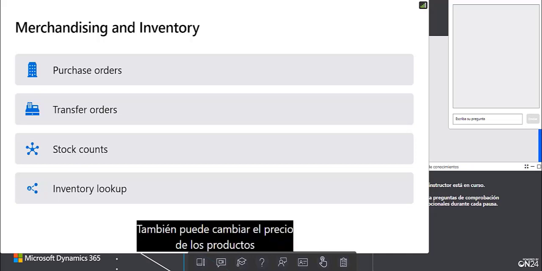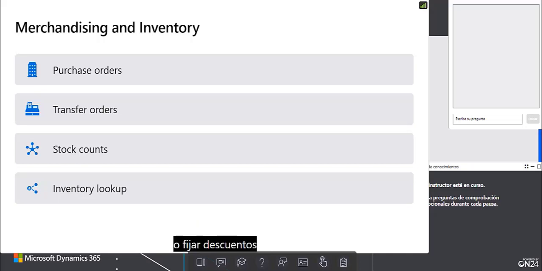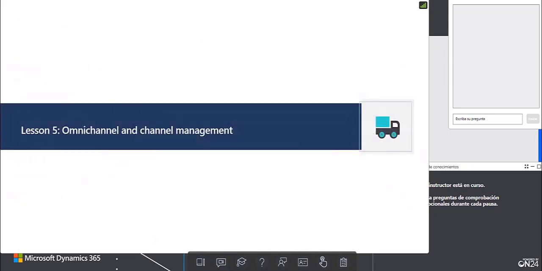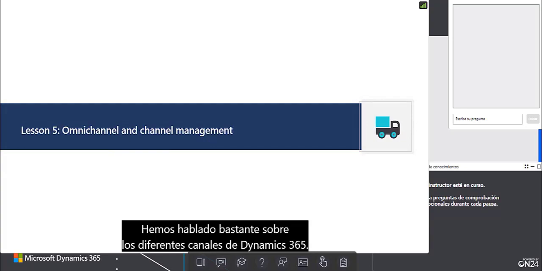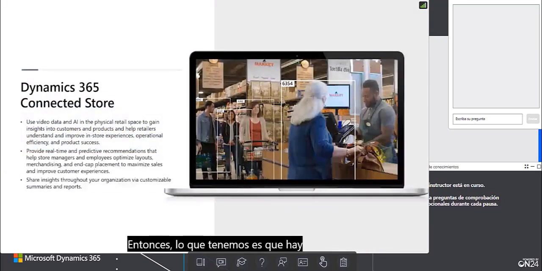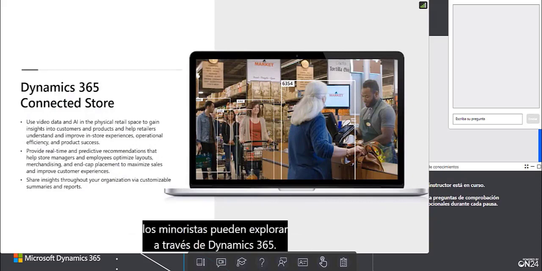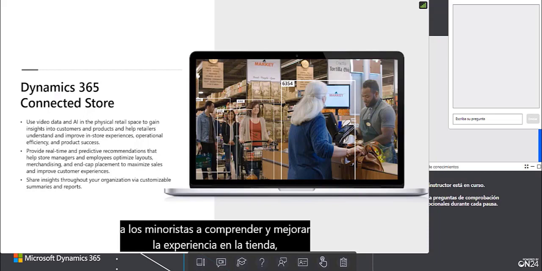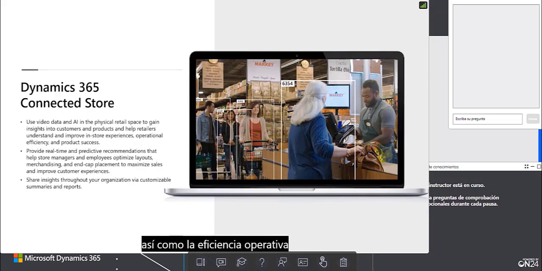You can also make price changes to the products or set up discounts that apply to items or transactions across your sales channels. Now, we've talked quite a bit about the different channels in Dynamics 365. So what we have is a number of different innovations that retailers can explore through Dynamics 365. You can use video data and AI in the physical retail space to gain insight into customers and products and help retailers understand and improve the in-store experience, as well as operational efficiency and product success.